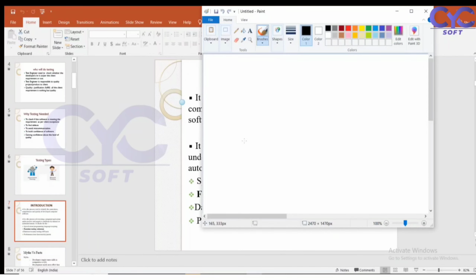The specification tester is going to be called a white box tester, and as a functional tester, I'm going to be called a black box tester.